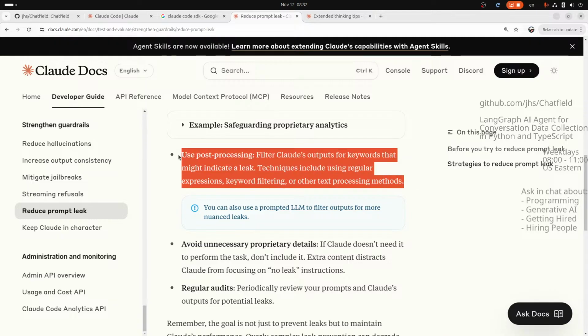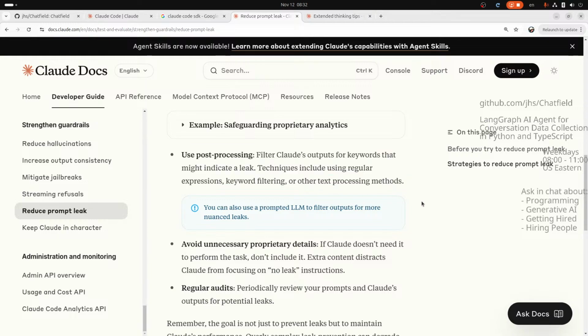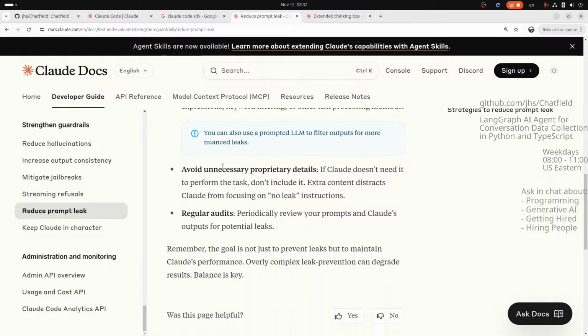Like every single one of these bullet points probably represents at least one or more sprints of hard work and testing. I would not be surprised, or actually I would expect, that in some places in the Claude Code code base they're doing regex checking on the output of Claude, or parsing JSON, and if it's invalid JSON, which I think these LLMs still occasionally generate, they'll just redo it or whatever. Avoid unnecessary proprietary details.